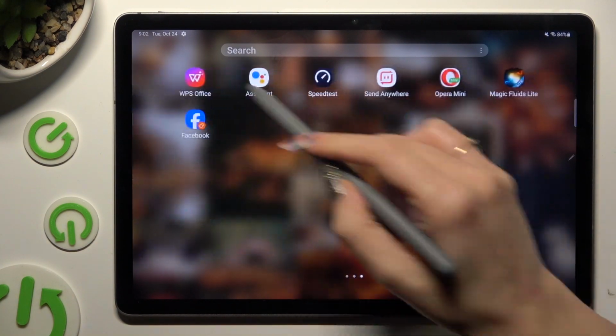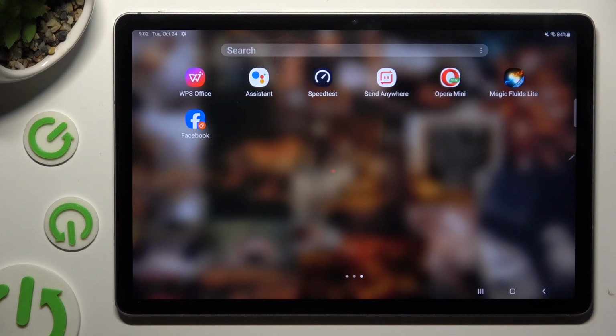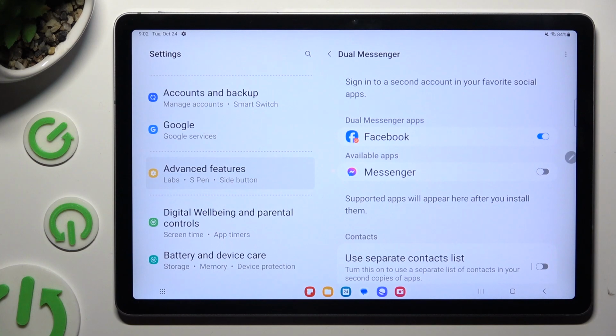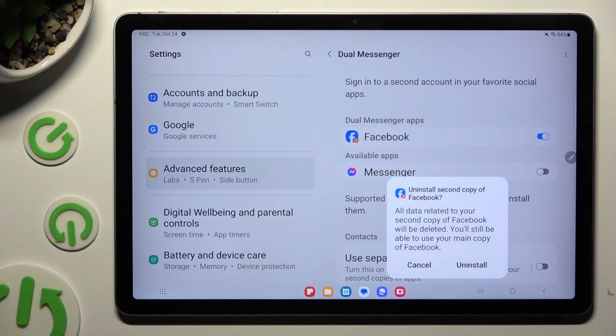In order to delete this clone, go back to the same settings, but this time click on the blue switch next to your app and hit Uninstall in the pop-up.